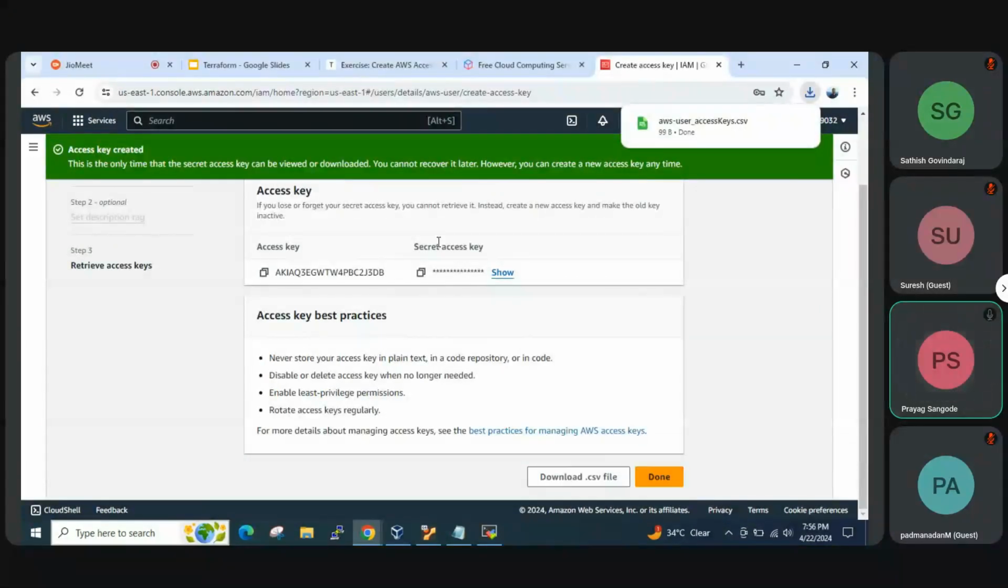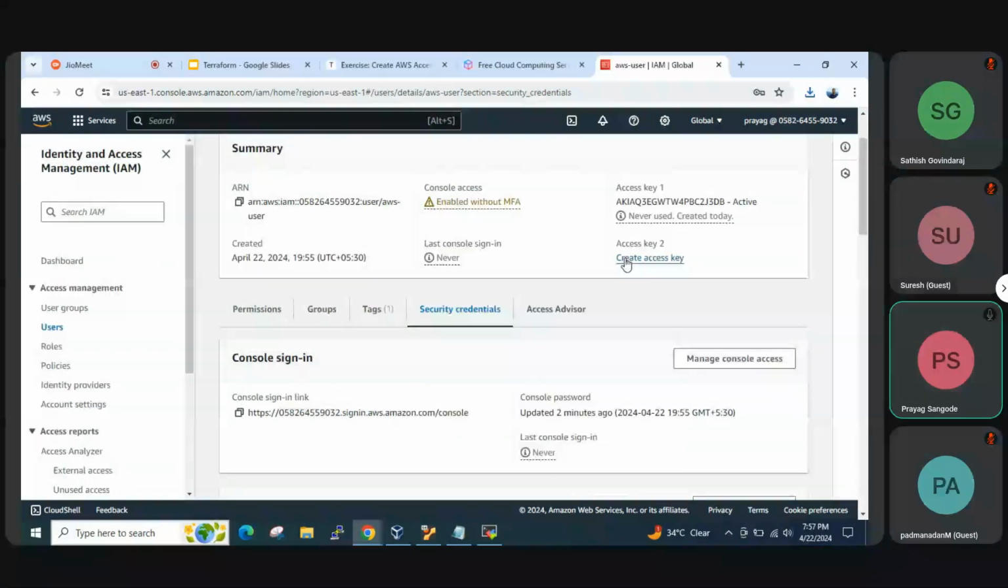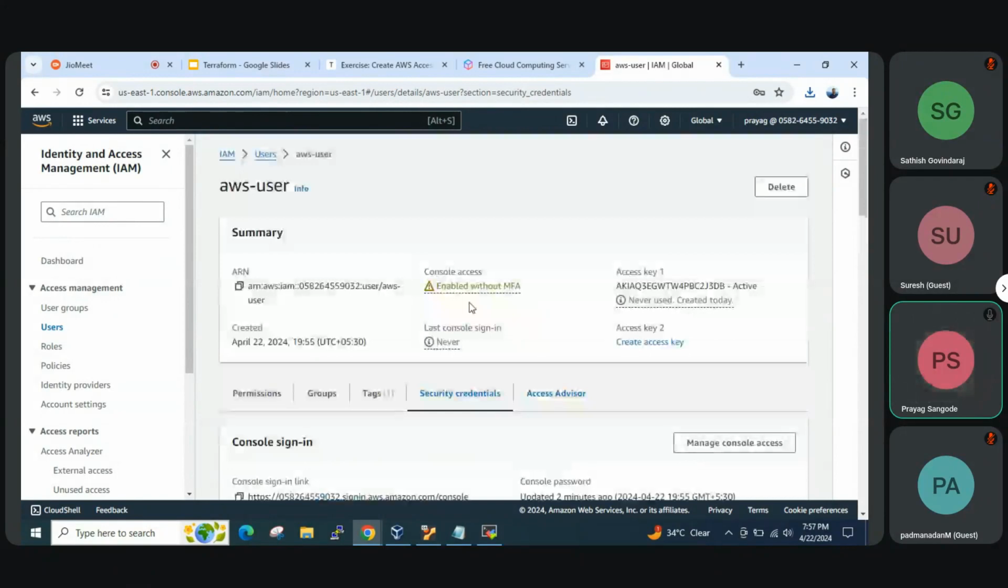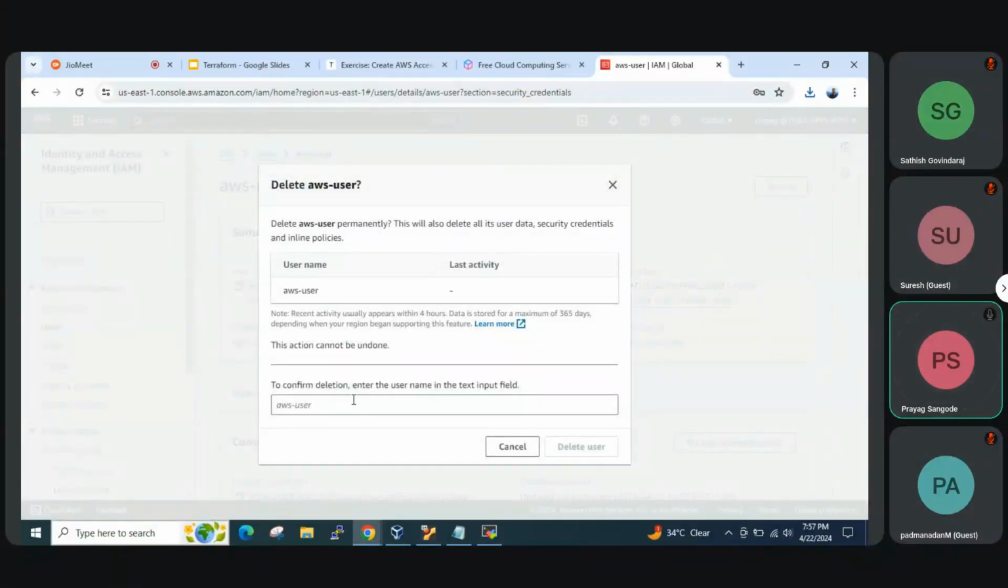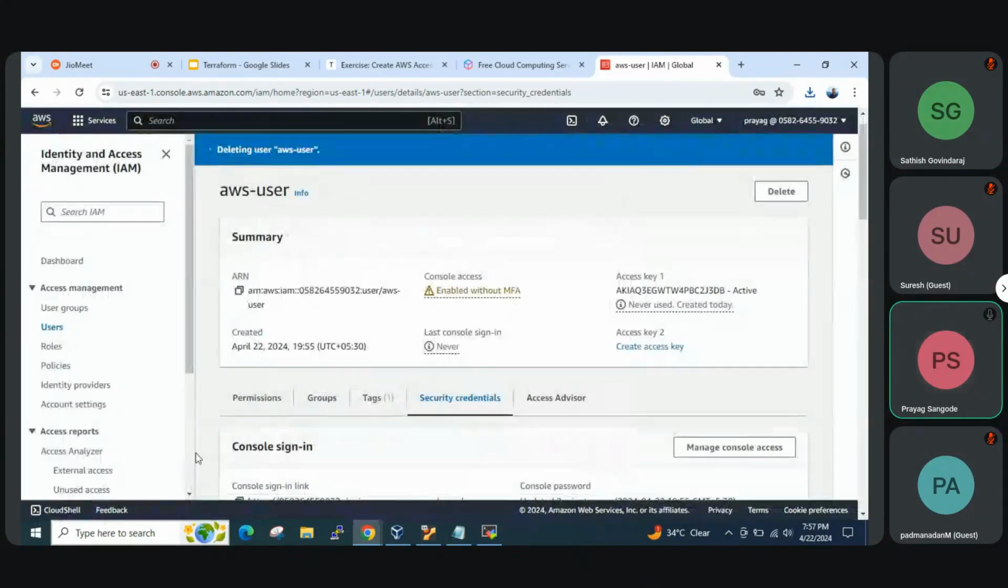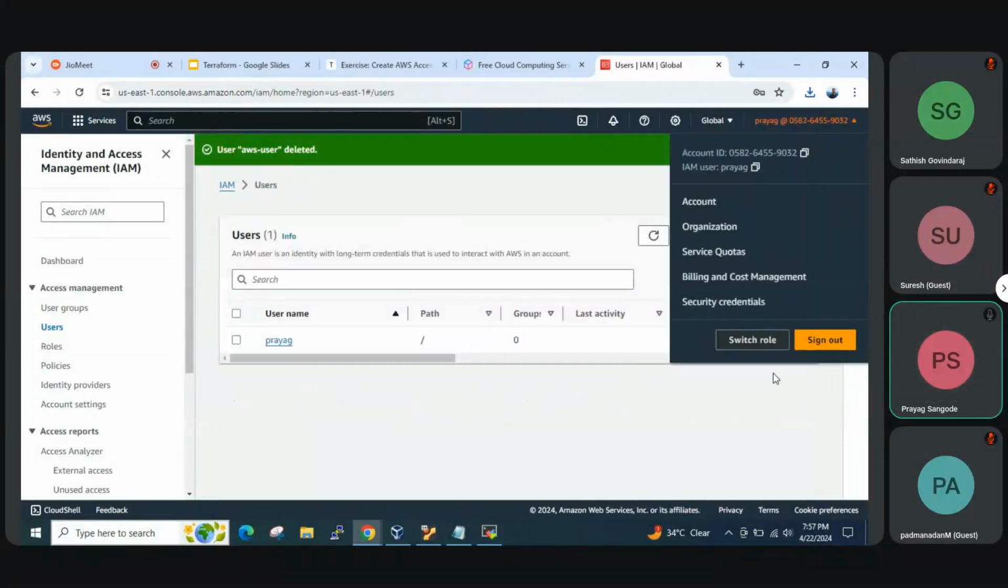Okay, and then once you create this and download it, you will not be able to see it again. If you lose the key, then you'll have to create the key again. So this is how we create it, but I'll just delete this user, I don't need it, I just showed that for demo purposes. So this is how we create a new user and a key for it.